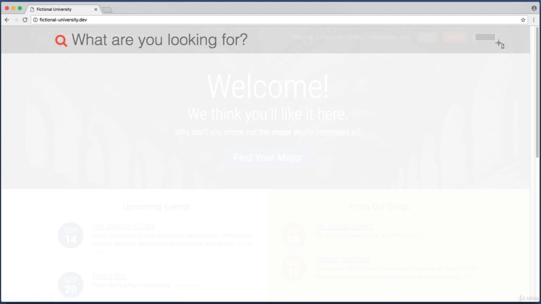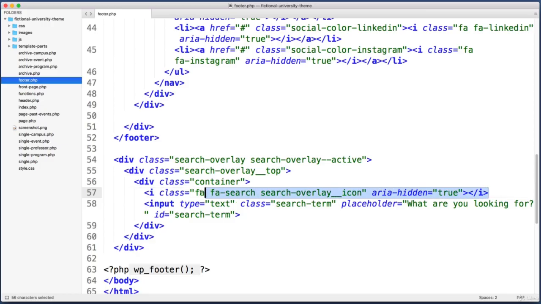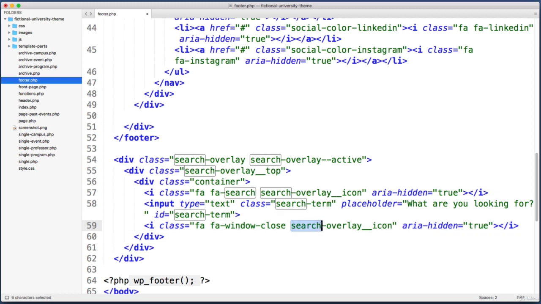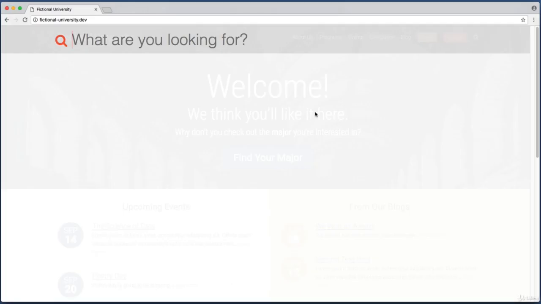Now let's just add the X or close icon over here. We can actually just copy and paste this I element. So copy it into our clipboard, and then right below this input element, just paste in your clipboard. And instead of FA-search, let's change that to FA-window-close. And then let's change this class from search-overlay__icon to __close. Let's give that a save.